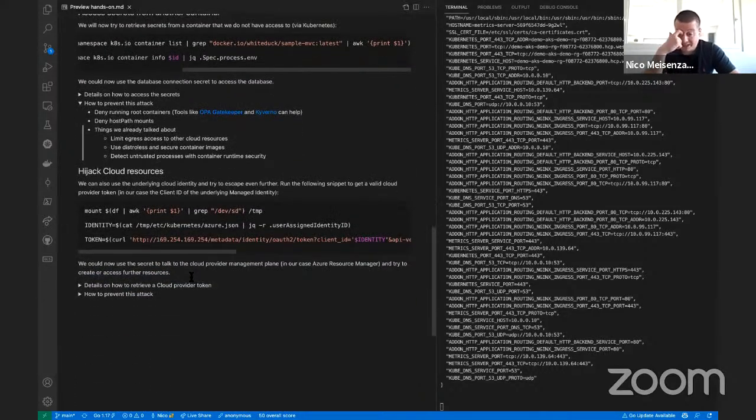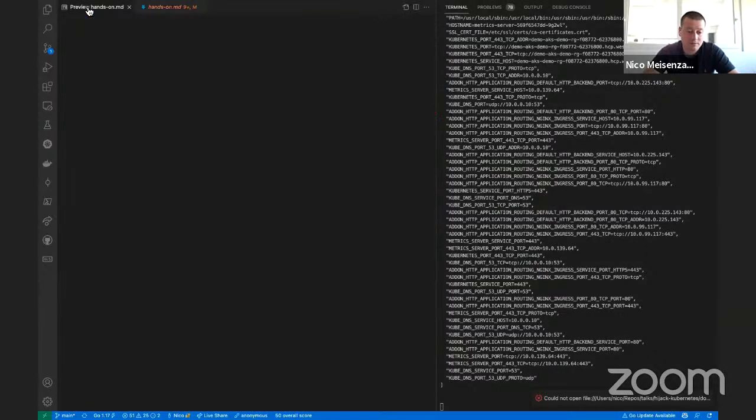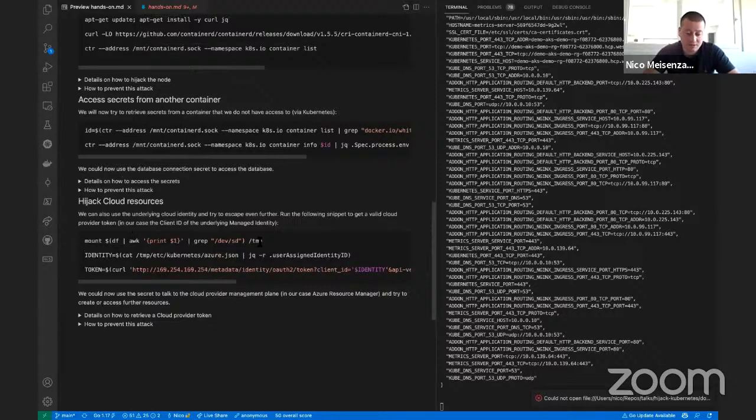So last but not least, we could also now use this state we are in to talk to the cloud provider and talk to resources in your cloud account. Therefore, we're just mounting the whole disk from the machine, from the host, and see if we can get some more data. So what we'll do is we're doing this mount command here, basically grabbing the first local disk and mounting it to /tmp.